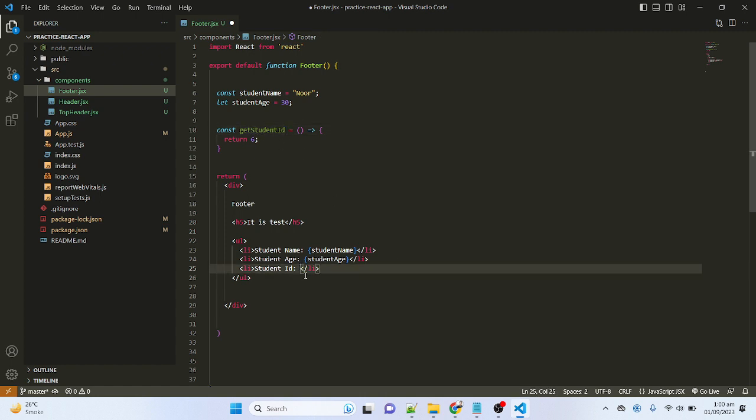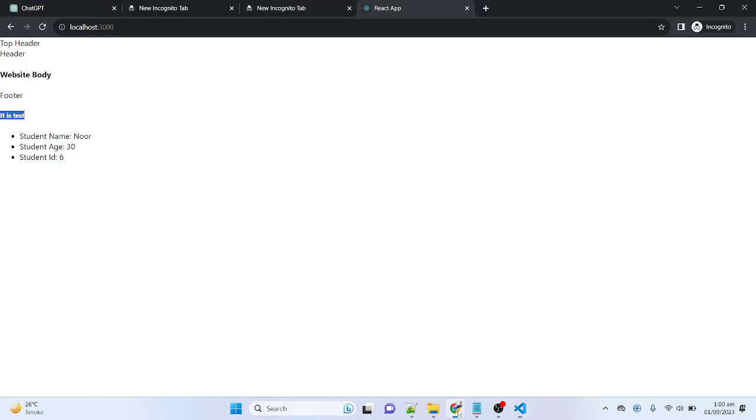To call this function, you again have to use the curly braces and then copy the function name. Now let me show you the result. Here the student name will be printed, here the student age will be printed, and here I will get the student ID from the function. Now let me go to the browser. You can see the student name is Noor, the student age is 30, and the student ID is 6.